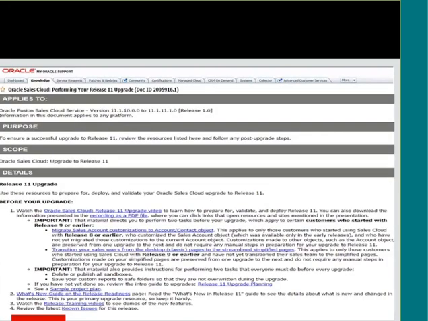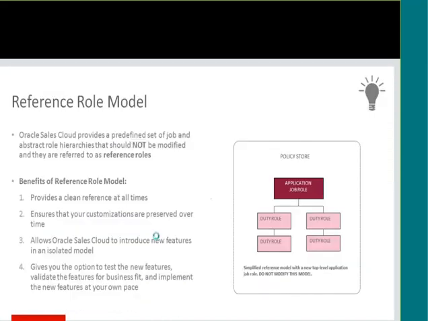This is a doc ID, 209.5916.1. This is a common doc ID for most of the sessions we do, where you need to go and check what upgrade is done, what is in release 11, and what upgrade considerations you need to take care of. As part of that, for the reference role model, you need to see what upgrade consideration is taken here. So, as I mentioned earlier.